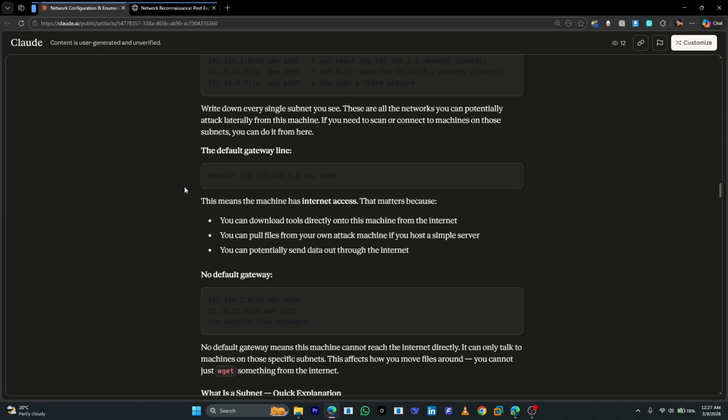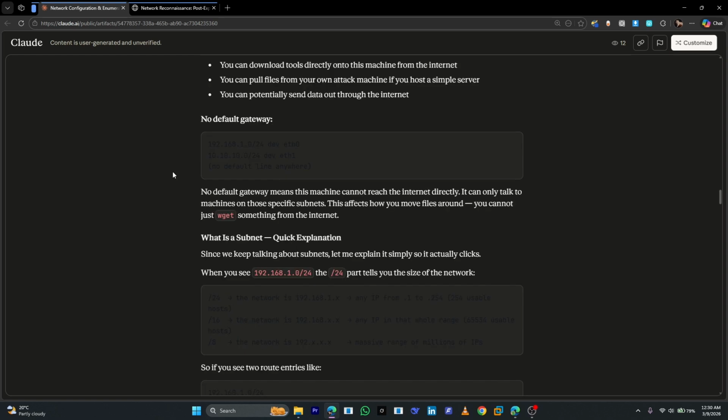In simple terms, it means that the device has internet access. Since it has internet access, we have got initial access on that device. What we can do now is download tools and do data exfiltration. And in case you type the ip route command and you don't see the default gateway, it just means that the device does not have internet access. Since it does not have internet, it can only talk locally and we cannot download anything from the internet.